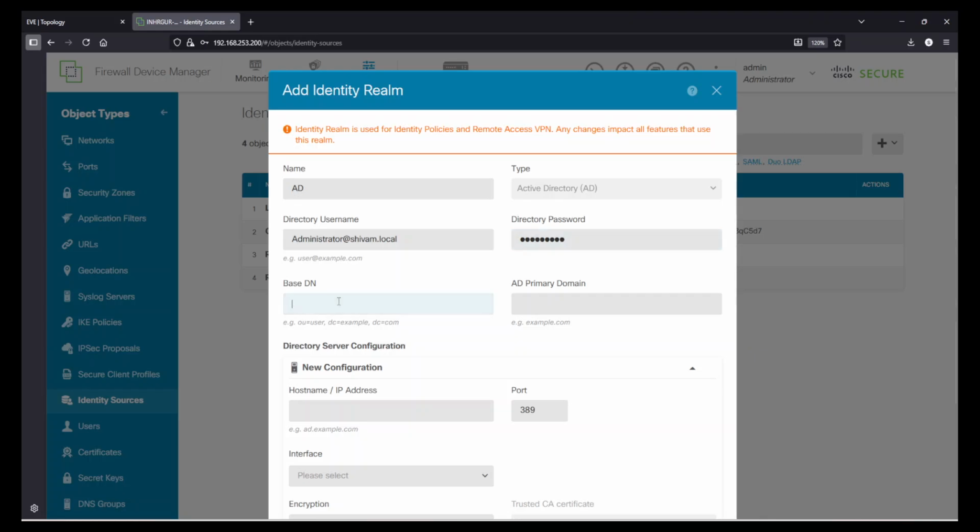What is the base DN where the FTD will search? Okay, so that will be OU equal to users, comma DC equal to Shivam, comma DC equal to local. So these values will be different for you, but the example for each is given just below the respective fields you can see here. Okay, what's the primary domain? Primary domain is shivam.local. Okay, this was the information about the Active Directory connections, base DN and primary domain.